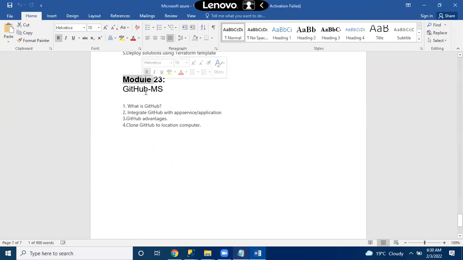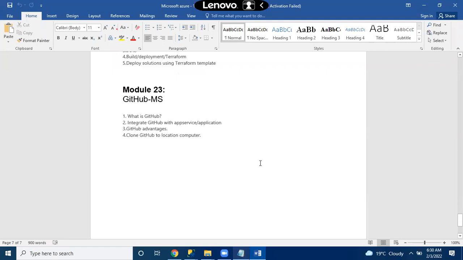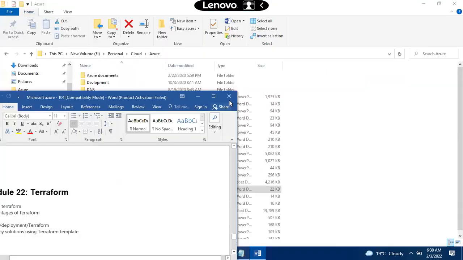Module 23 is GitHub. You know GitHub, right? Version control. What is GitHub? It's a repository. Yes, how to manage the source code, how to do the code commits, how to review the code. All that we will see in module 23. This is about what?